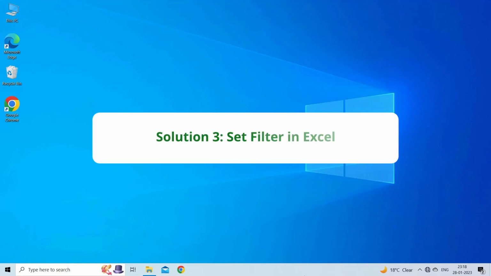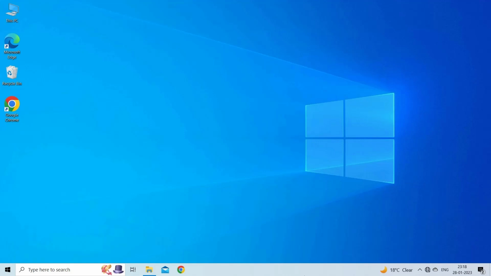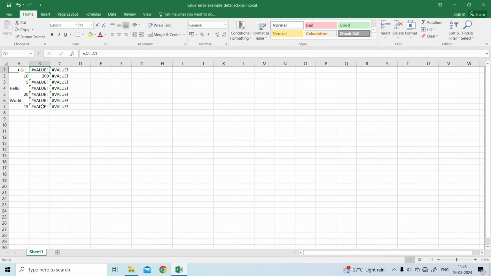Solution 3. Set filter in Excel. In some cases, hidden characters other than the space can make the cell appear blank and show the value error, whereas it is not blank in reality. So, to remove the characters in the column easily, you need to turn on the filters.